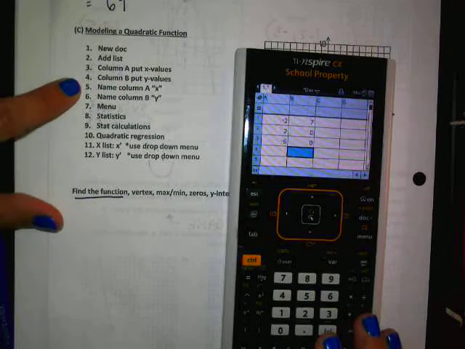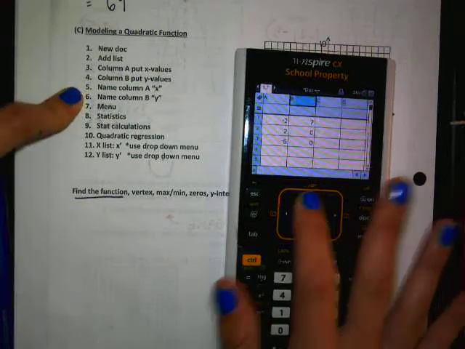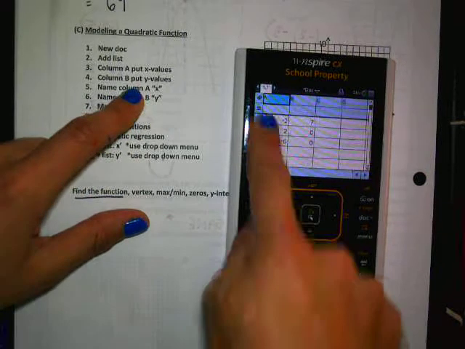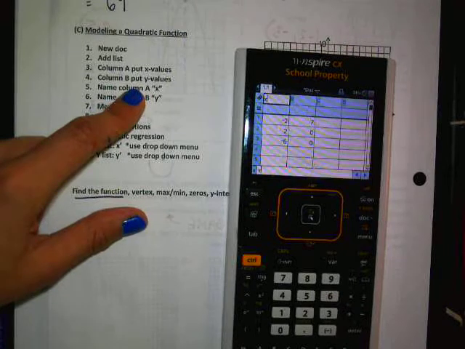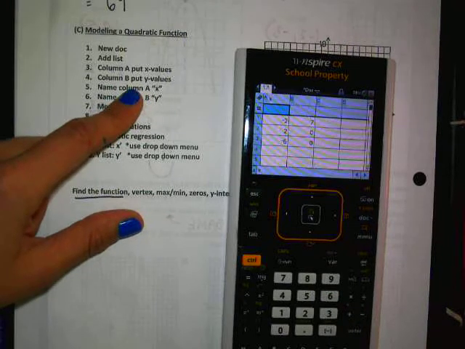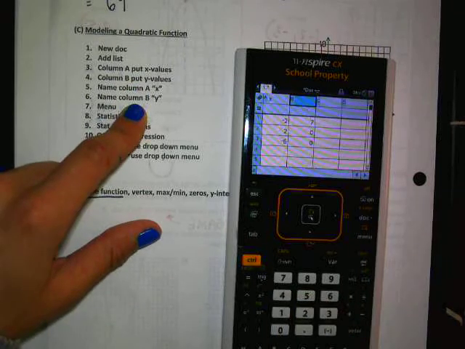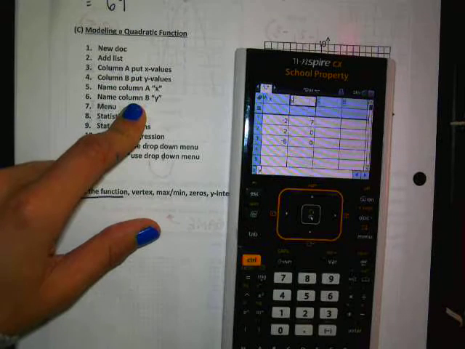Steps 5 and 6 are super important. You have to come up here and name column A X. So you're going to come up here where it says A, type X and hit enter. You have to name column A X. Name column B Y. So come up here where there's a B, type Y and hit enter.